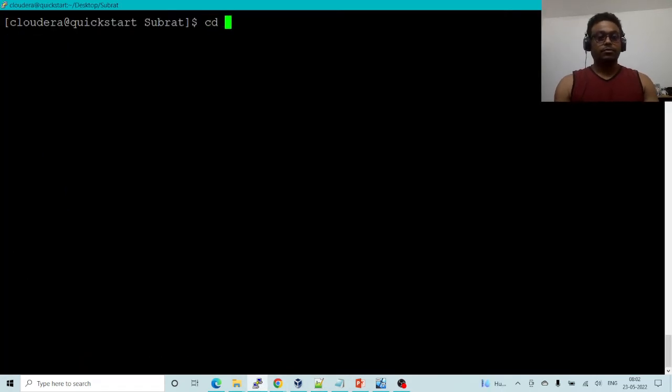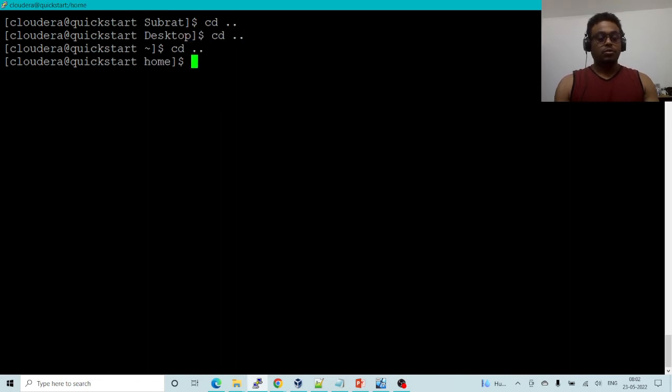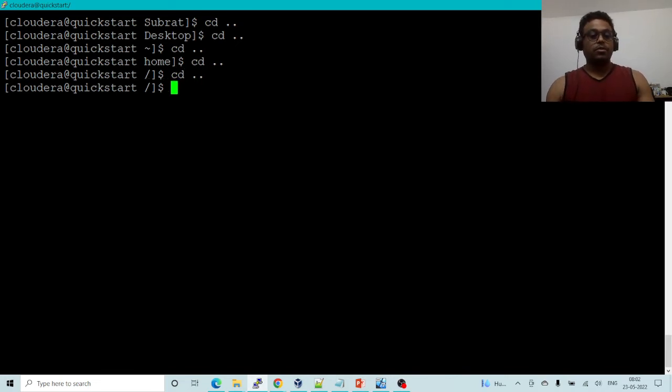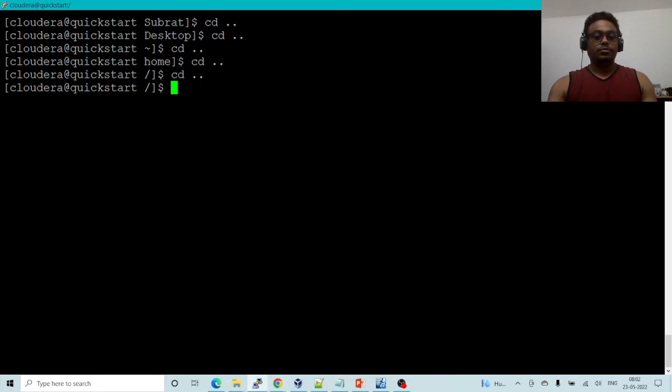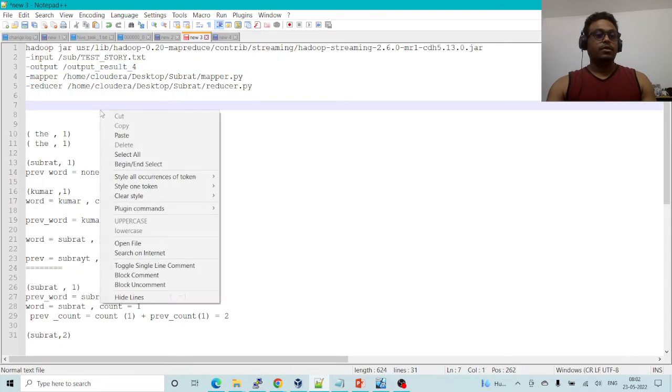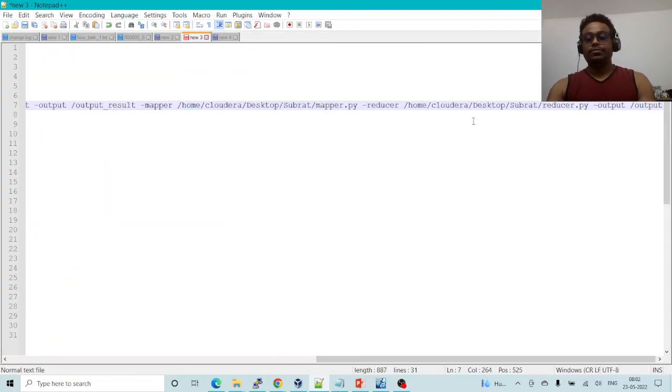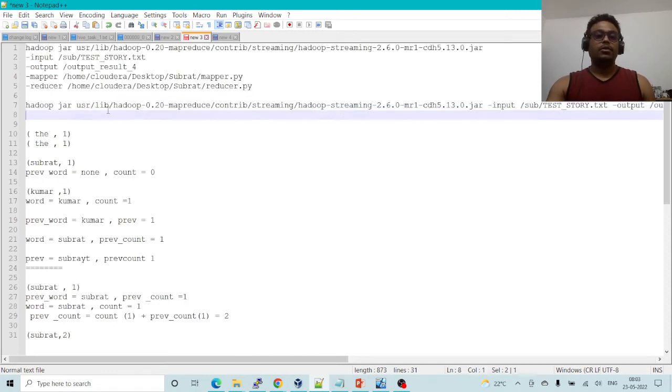Control L, go to the root, okay, you are there, same thing. The output should be 4 because I already ran that one. So right now the output result is 4. Okay, we'll run this command.